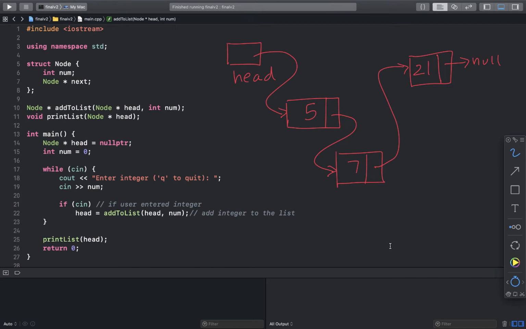So we've talked about adding a node at the end of the list and how to add one at the beginning of the list. But what if we want to create our list in some sort of sorted order? So look at the example I have on the screen. I have a list with elements 5, 7, and 21, and they're all in sorted order.